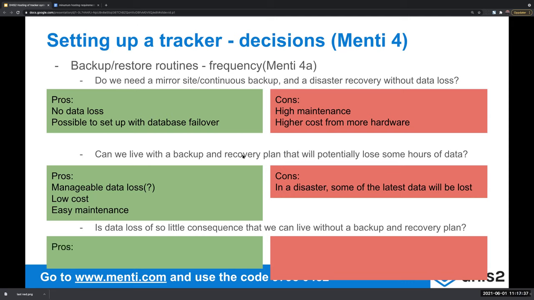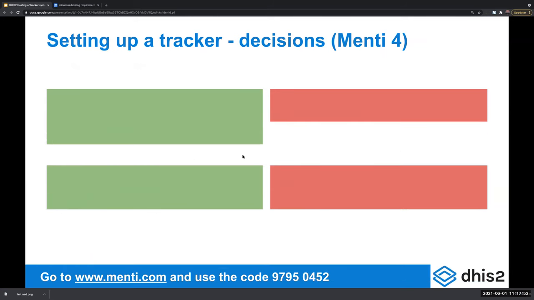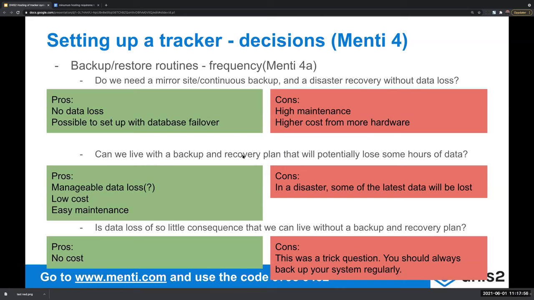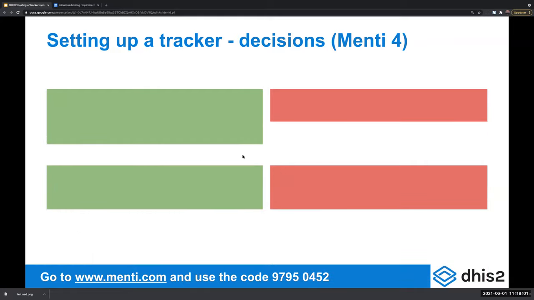Last option is data loss of so little consequence that you can live without a backup. The pro is no cost. The con is, you should always, this was a trick question, you should always back up your system regularly. And please, that was 74A, so please answer that question in your Menti.